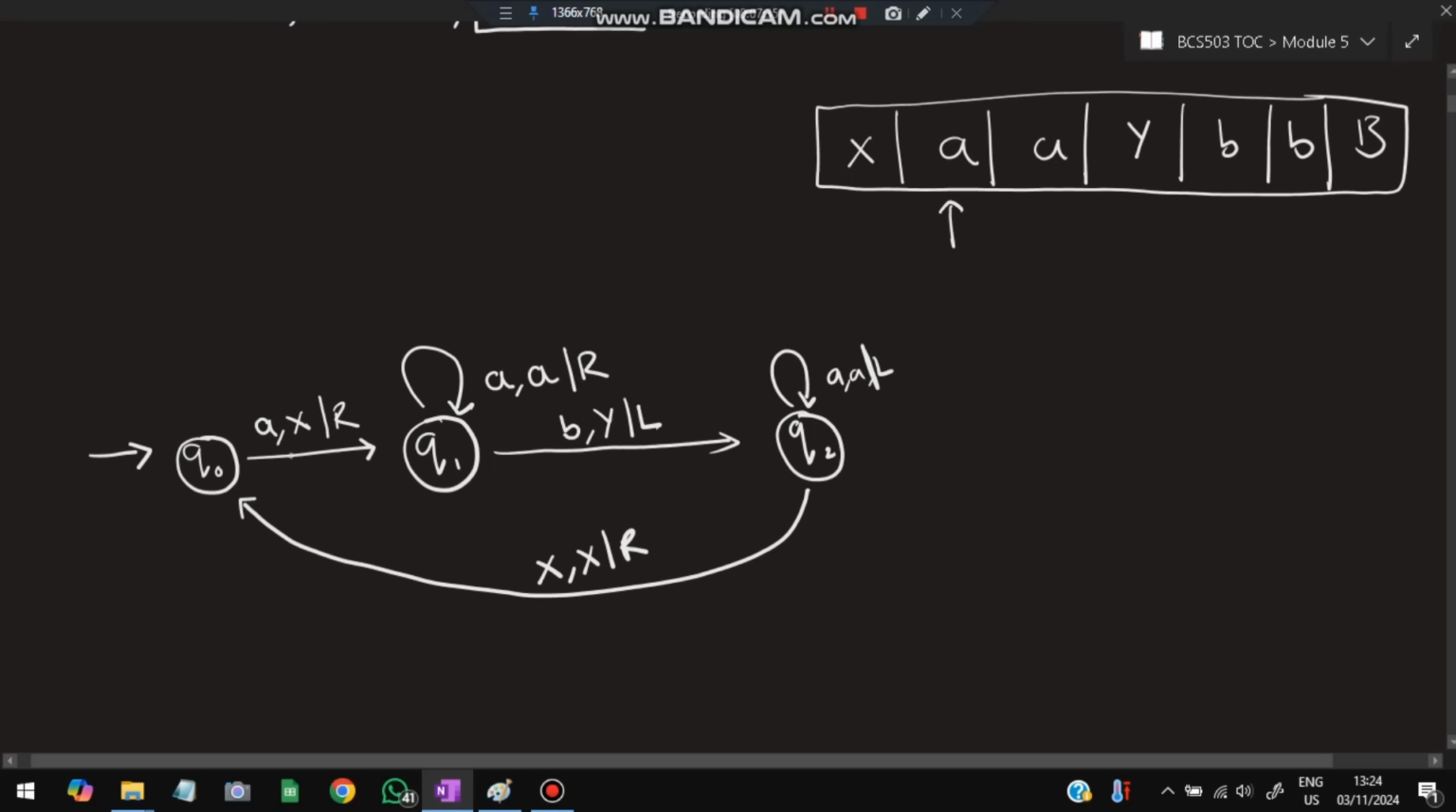Okay. So again, let's trace what will happen. Now I'm in this state. I encountered A. Yes, I encountered A. Mark it as X and move right.